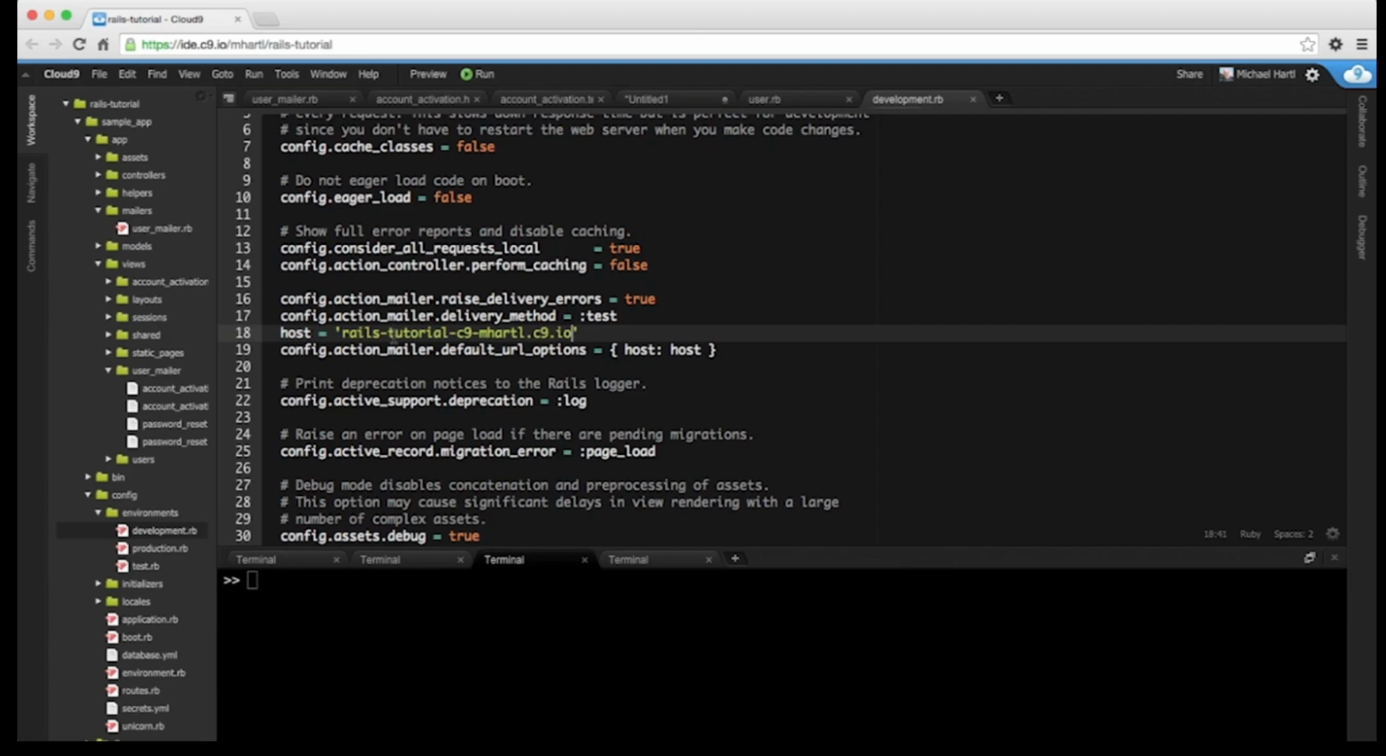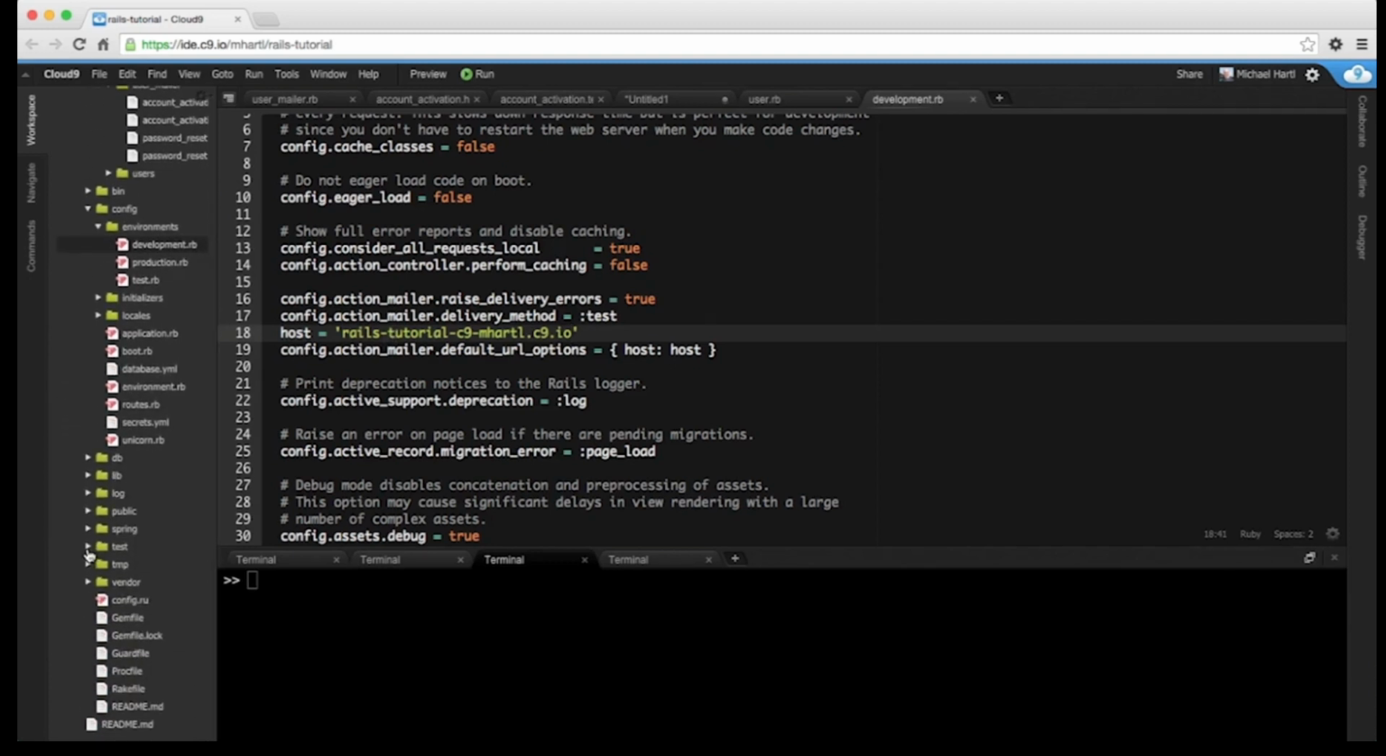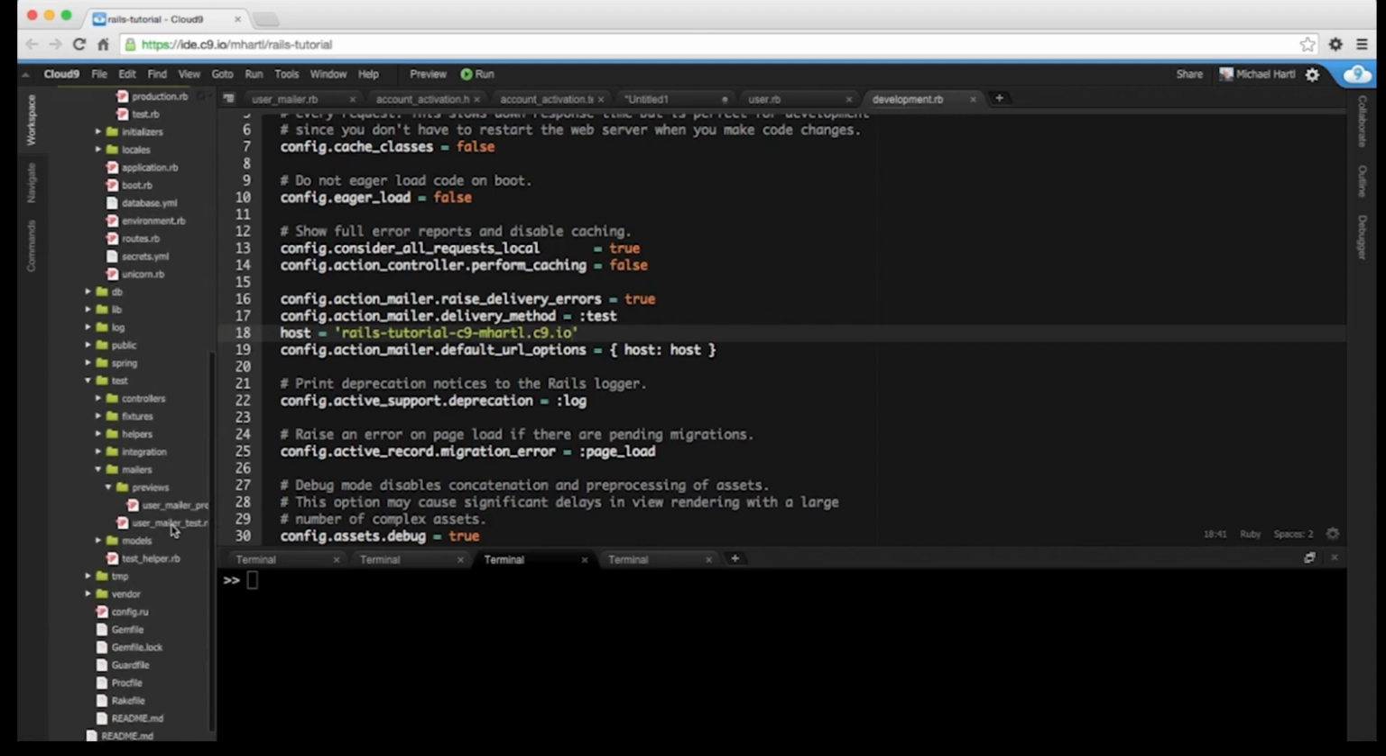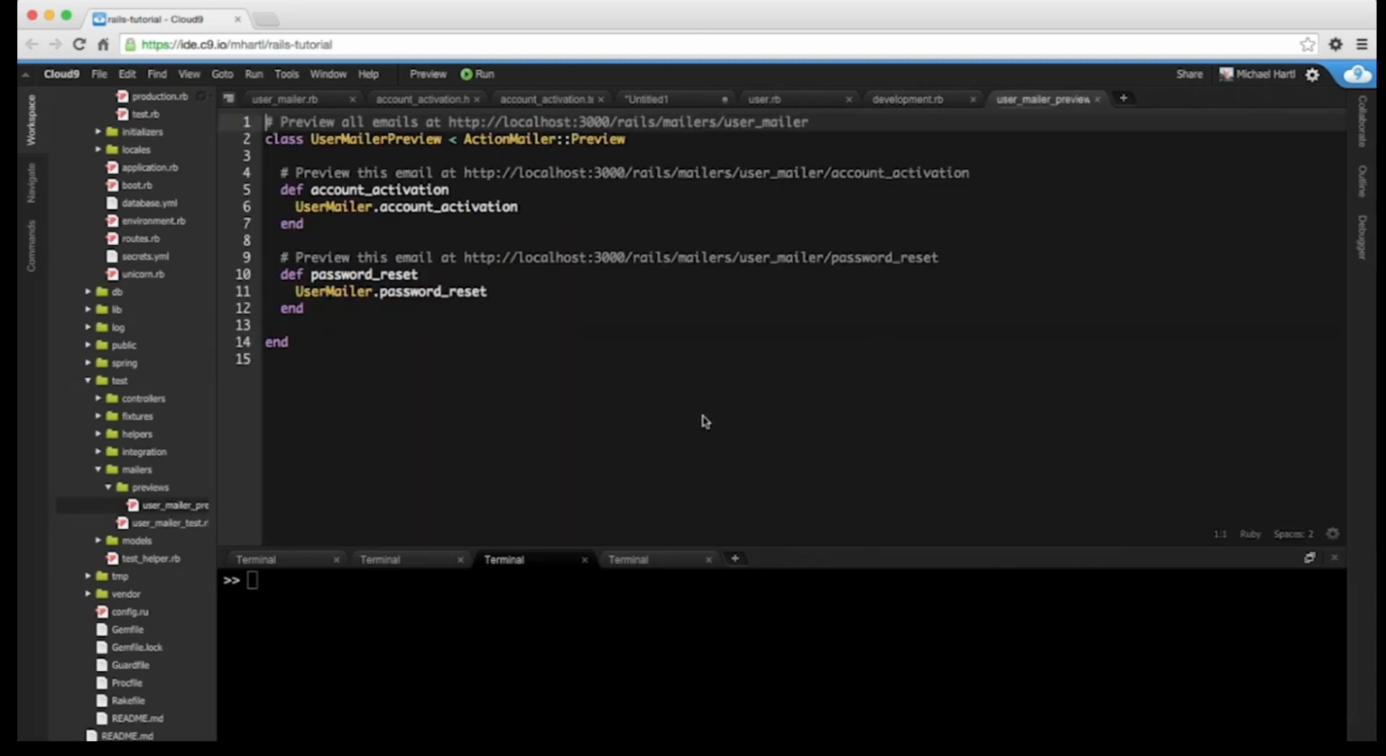Now this is all pretty abstract, so it would be really nice to be able to preview these emails. And in fact, Rails has this. Let's take a look at our test directory here. Test mailers, there are actually previews generated. So here's our user mailer preview. You can see it says preview this email at localhost:3000 / other stuff. So this is localhost:3000. In this case, I'm on the Cloud IDE, so I have to replace that. But this is great, the idea that we can preview these emails. In fact, let's go to that URL.